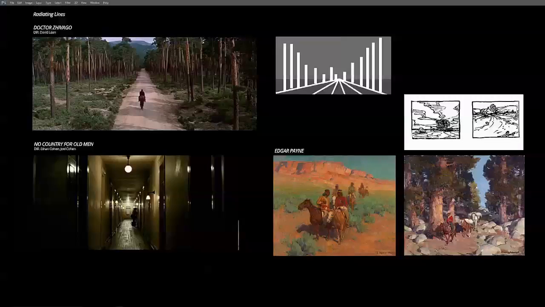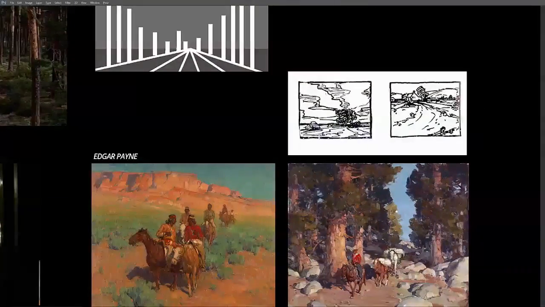Here's some examples from that book we talked about in the last episode, the Edgar Payne composition and oil painting. And here's a couple examples of using radiating lines in his kind of storyboarding or thumbnailing. And here, you could take a look, just things kind of radiating towards the center.